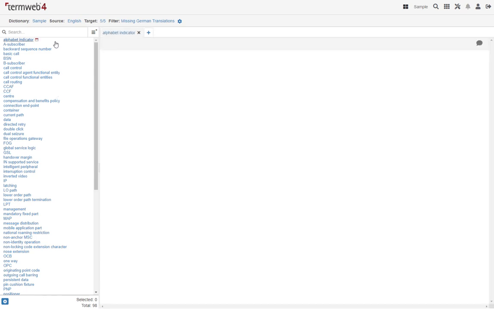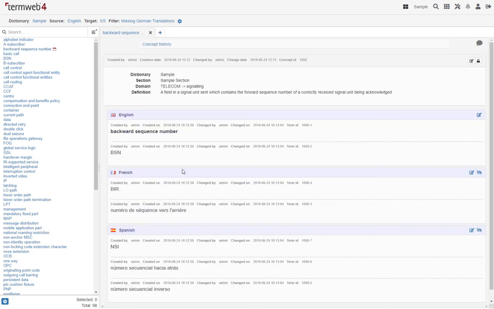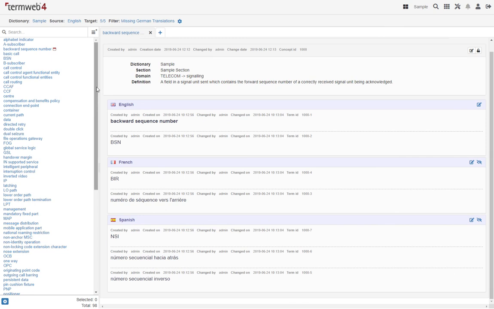And as we can see here, if we click through these concepts, this concept is missing a German translation, as is this one. So this filter seems to be working correctly.